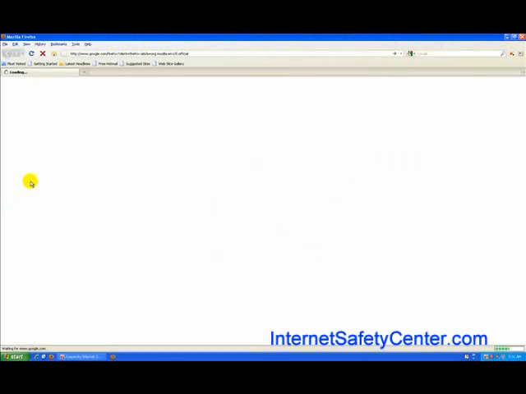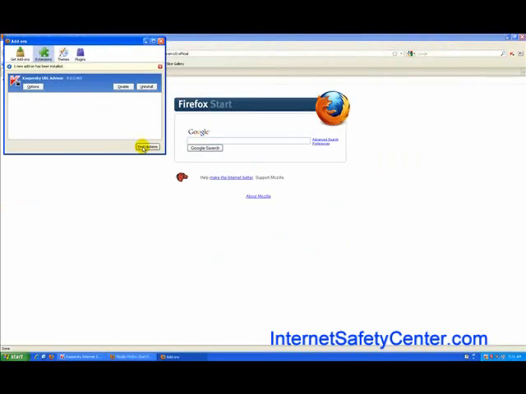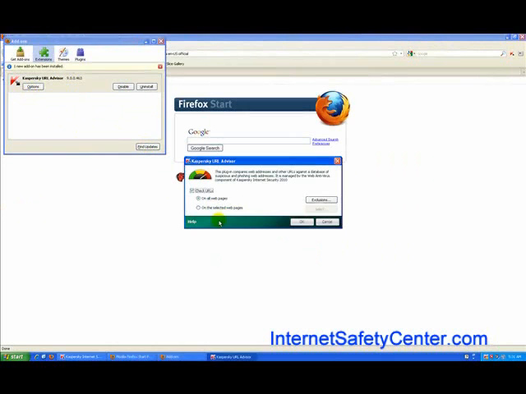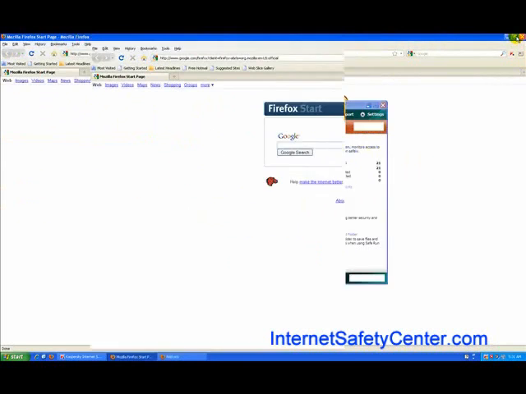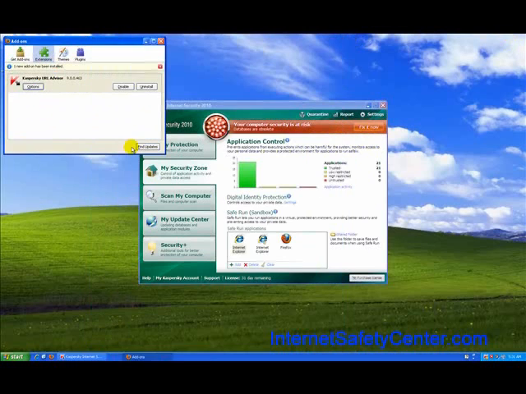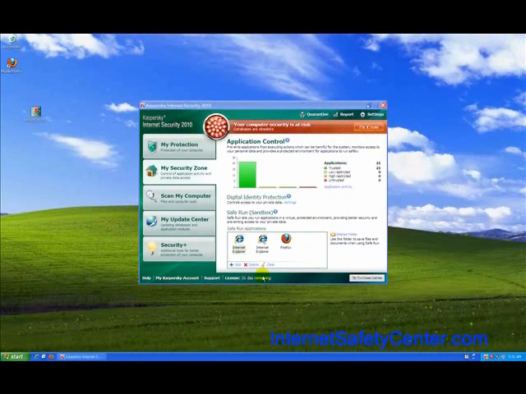Firefox isn't showing up here. Let's try clicking on it from there and see what happens here. Oh, the site advisor, which is really cool. We're going to go ahead and leave that on. So, all right.